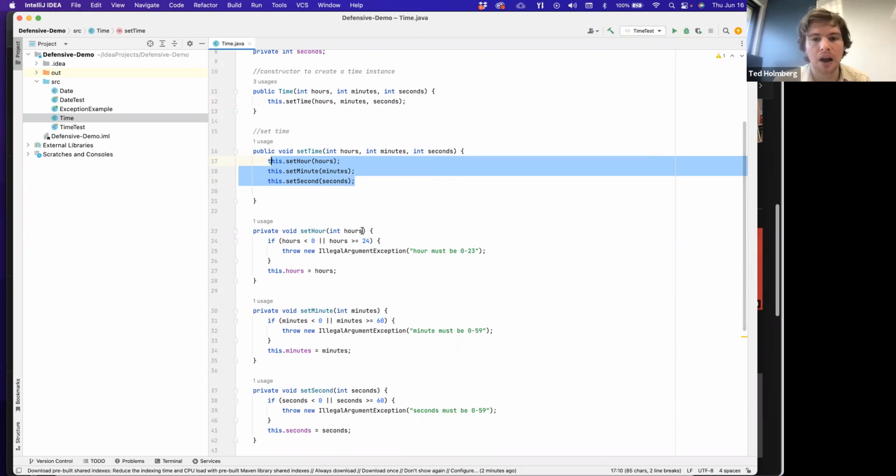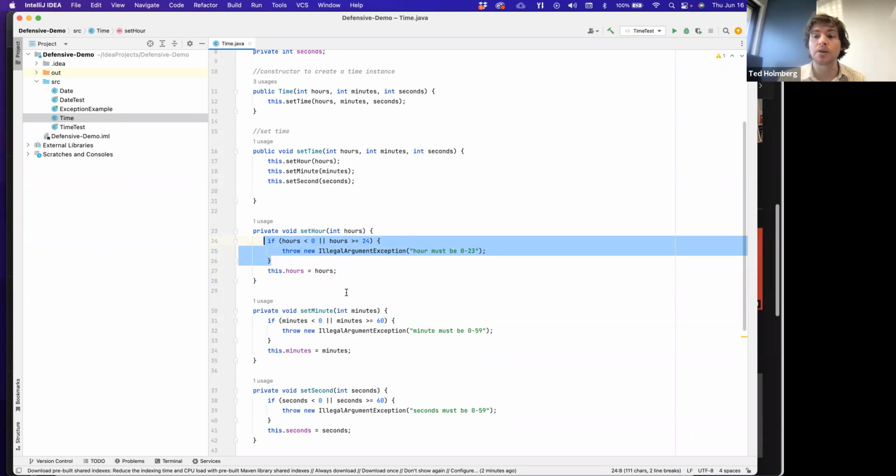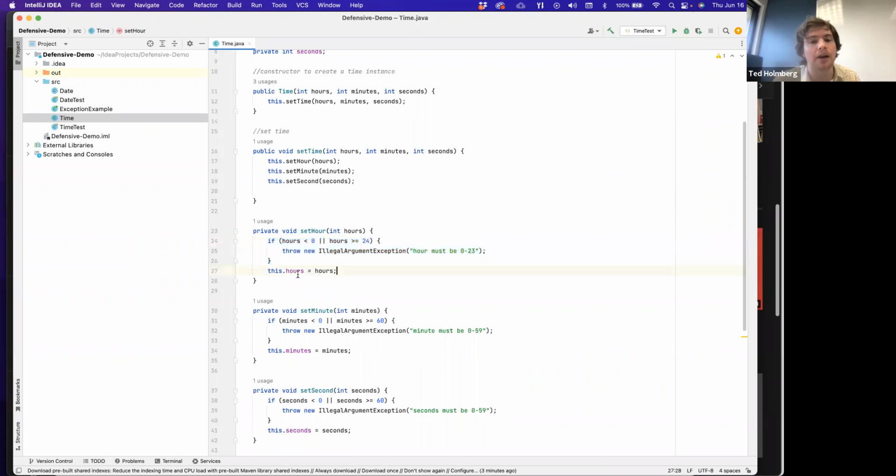So here, when client code passes in a value for hours, we'll check if hours is outside of the conditions that we stipulated. So we're going to see if hours is less than 0, or if hours is greater than or equal to 24. And if it is, then we're going to throw a new IllegalArgumentException. We're going to pass it the message to alert the client code, hey, your hour must be 0 to 23. And if it doesn't throw this, then we can assume that this is a valid value of an hour. This integer complies with how we're modeling an hour, so we can set that to our instance variable.